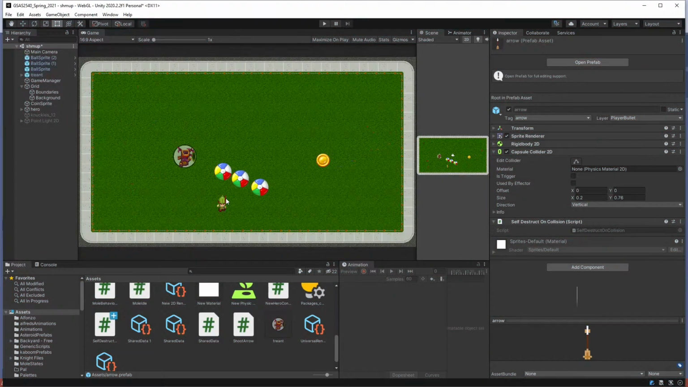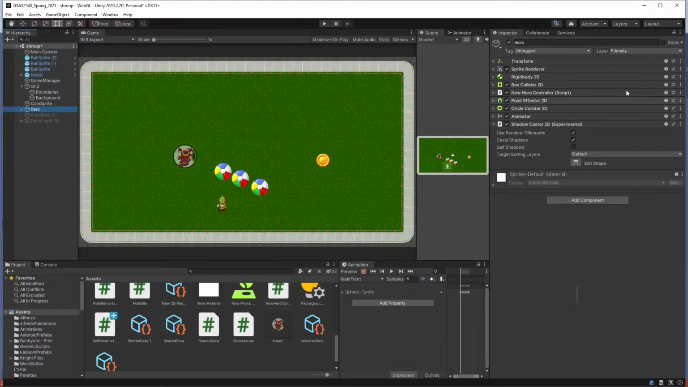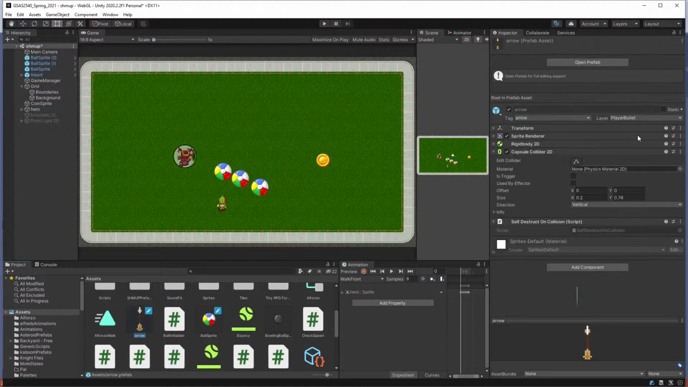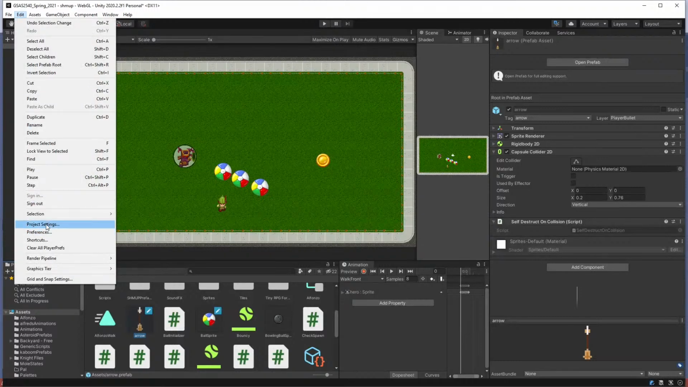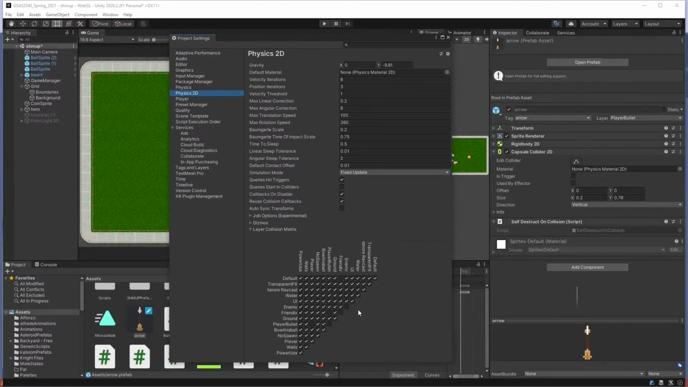And the key to the player not blowing up while it collides is that, of course, the hero is on the friendly layer and the arrows are on the player bullet layer. And if we look at the project settings, physics 2D, we'll see that the player bullets are not allowed to, or it's totally fine for them. They do not collide with things on the friendly layer, right? So that's why they don't blow up. If I had, say, player bullet and friendly, I'd have potentially a problem.